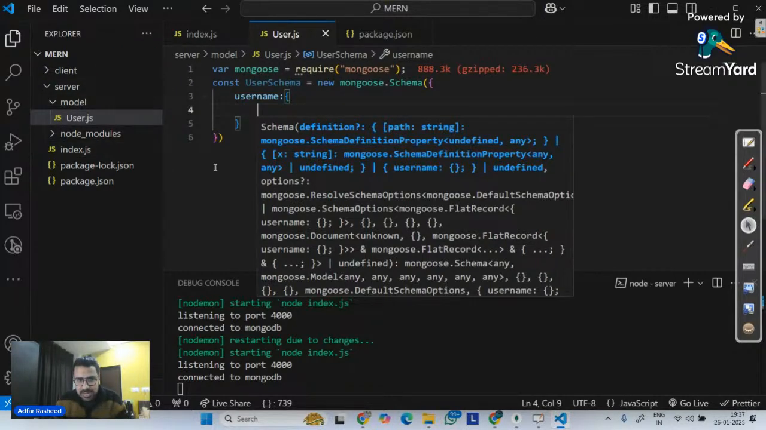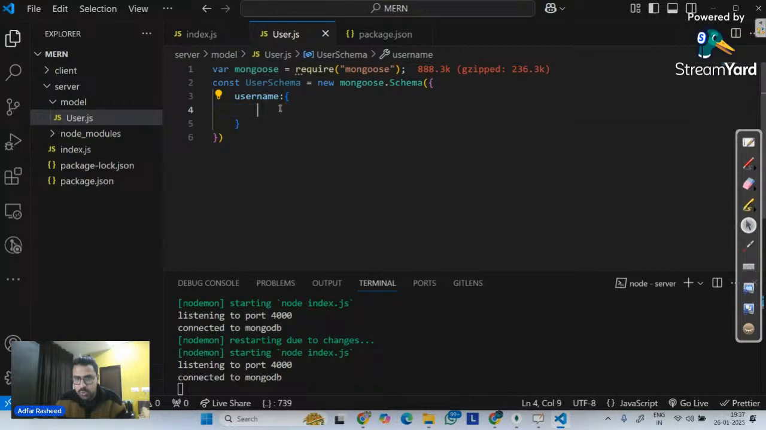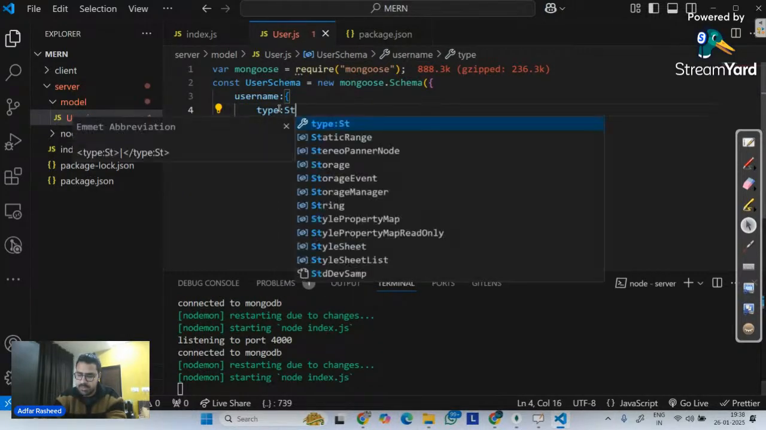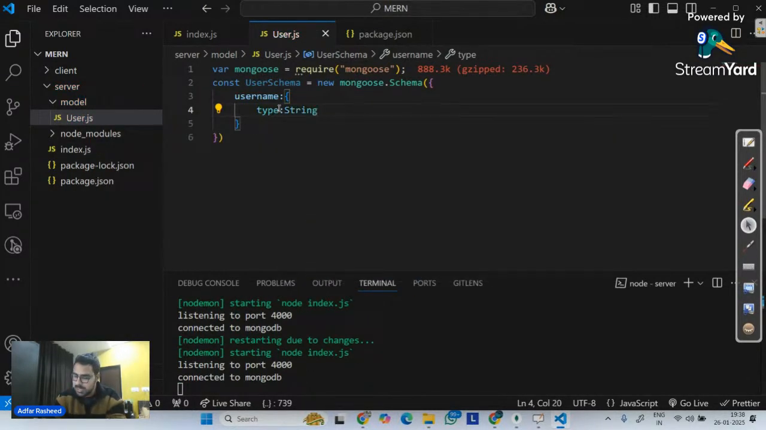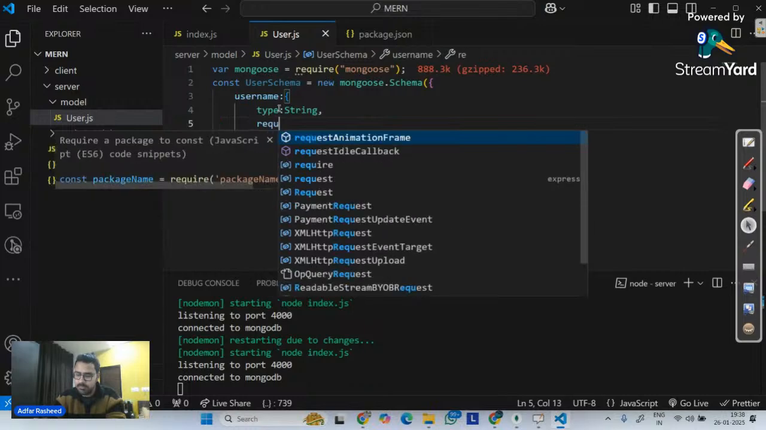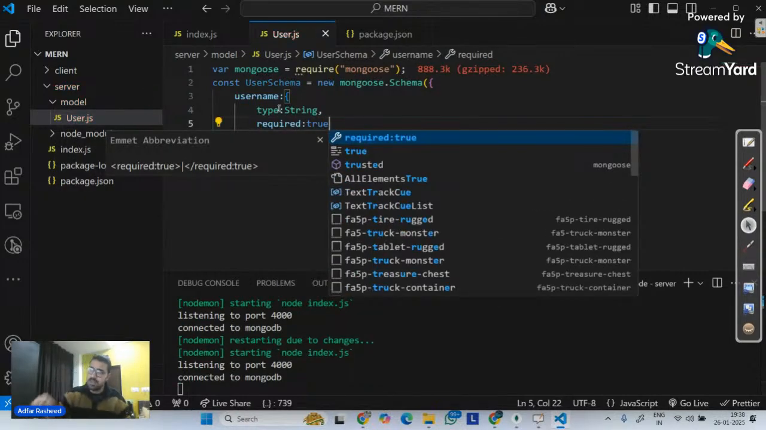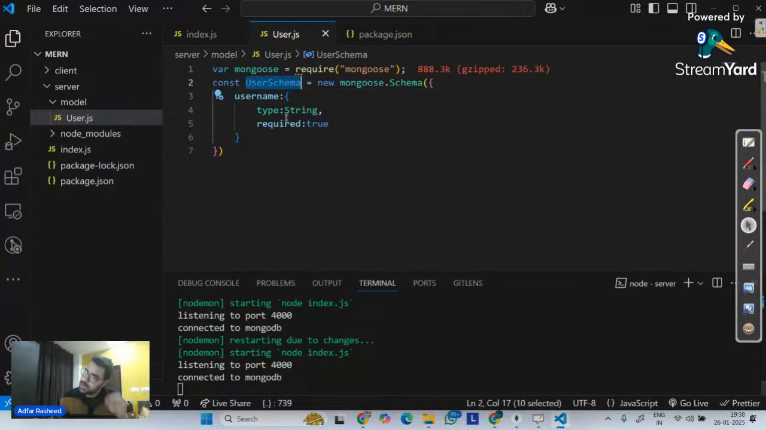So instead of writing string directly, I can write an object over there, where I can tell it what different things I want for this key. Number one is type. What is the type of this particular username? I will tell it string. Done. The second thing is, is it required? I want required to be true, which means whenever I make a request on this particular schema, the username has to be there.